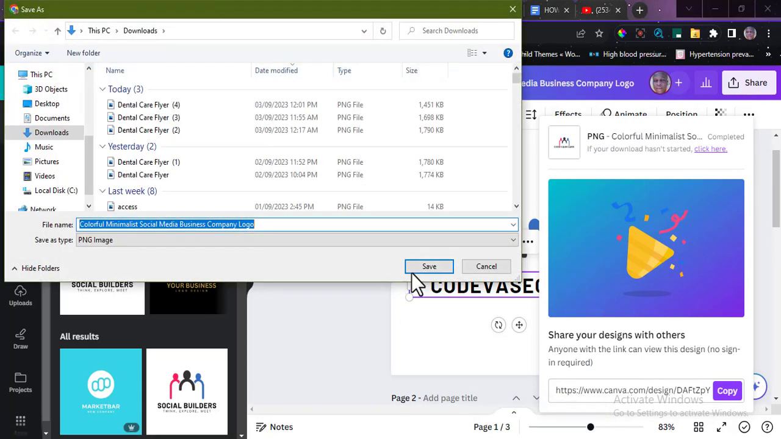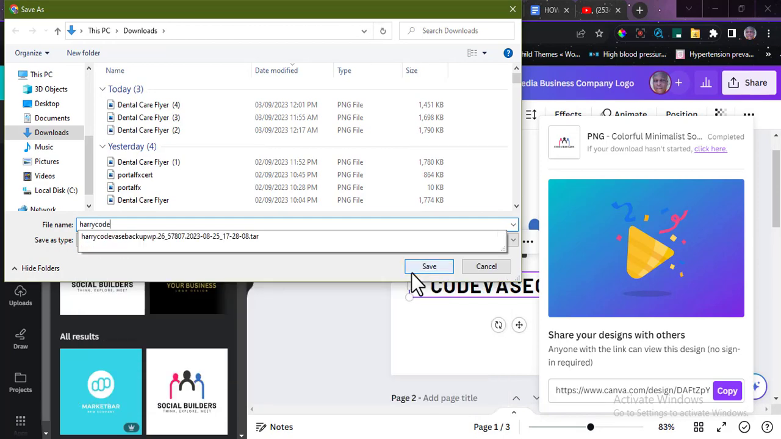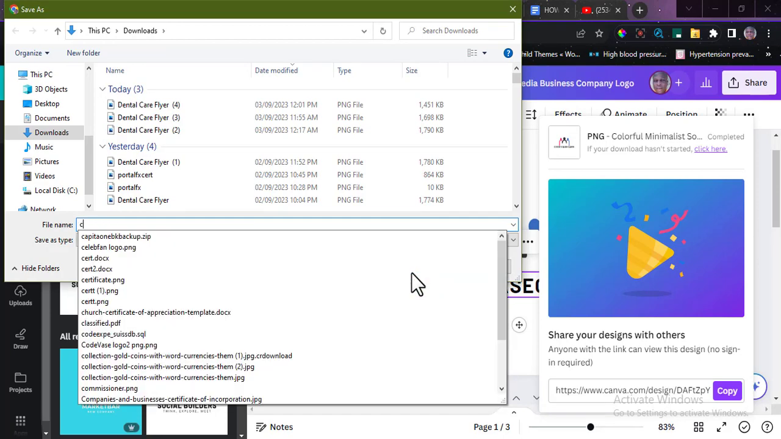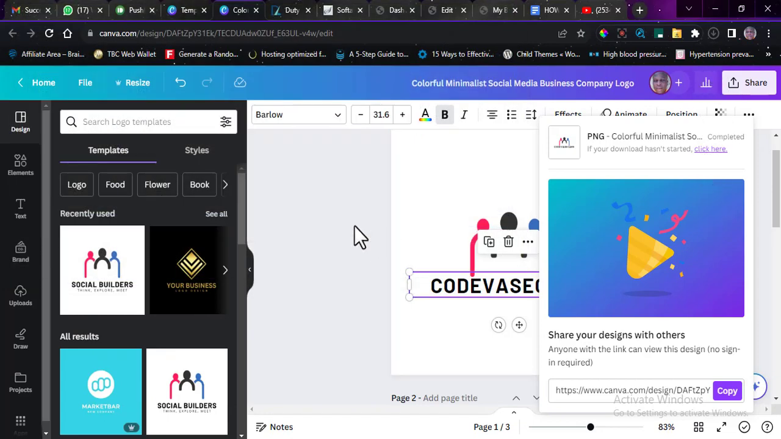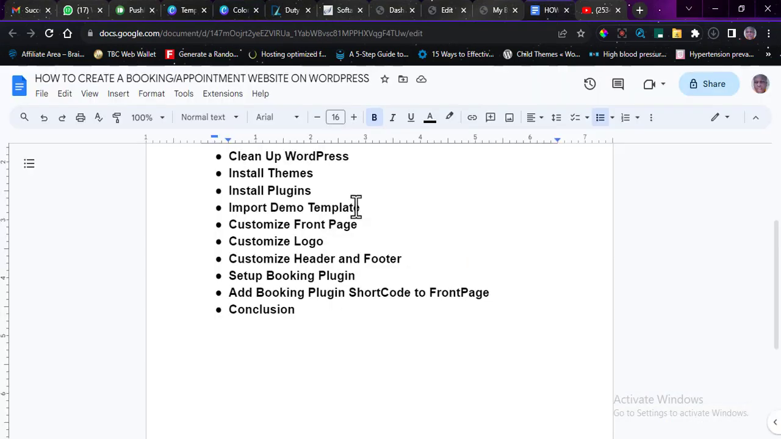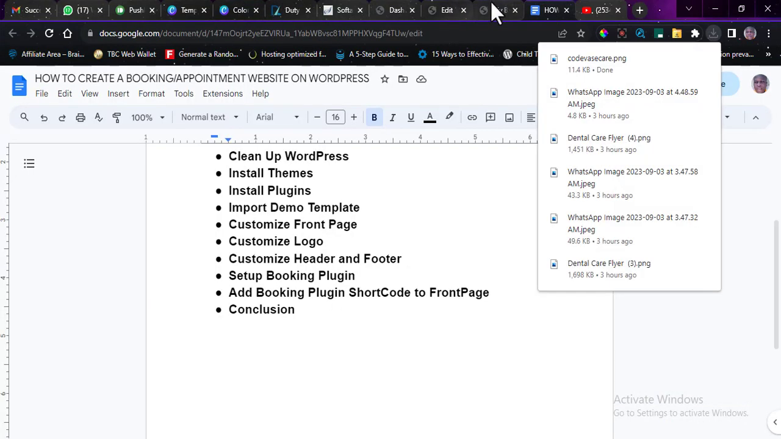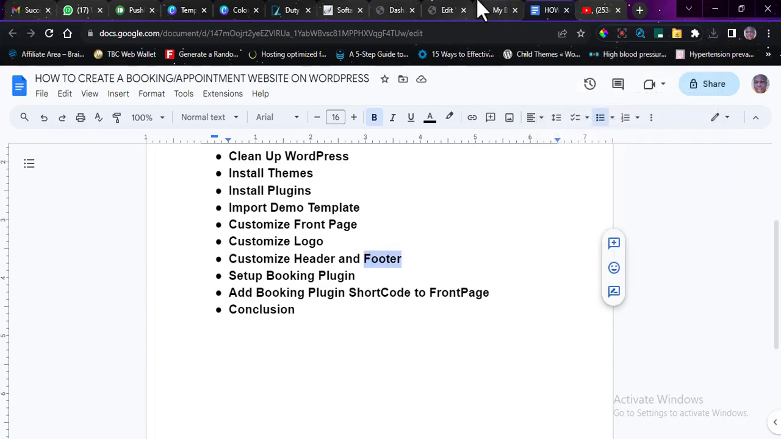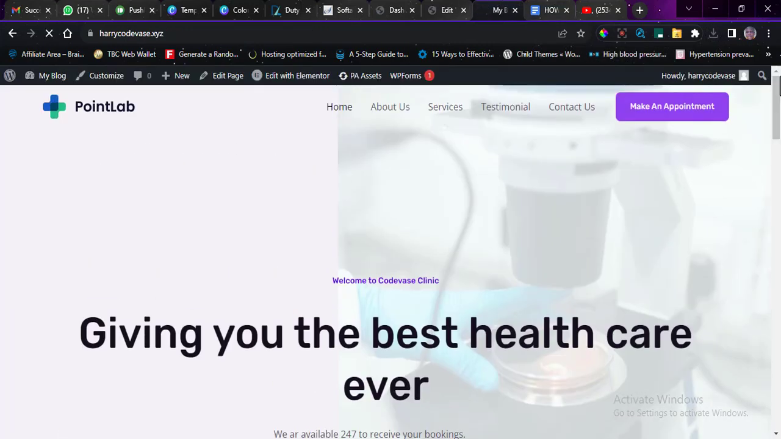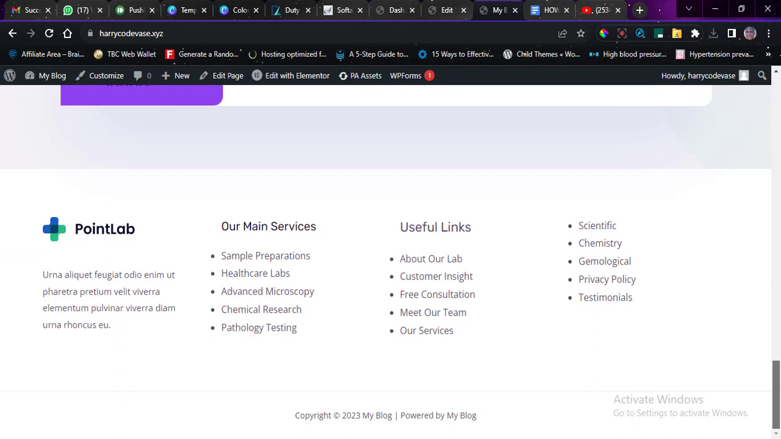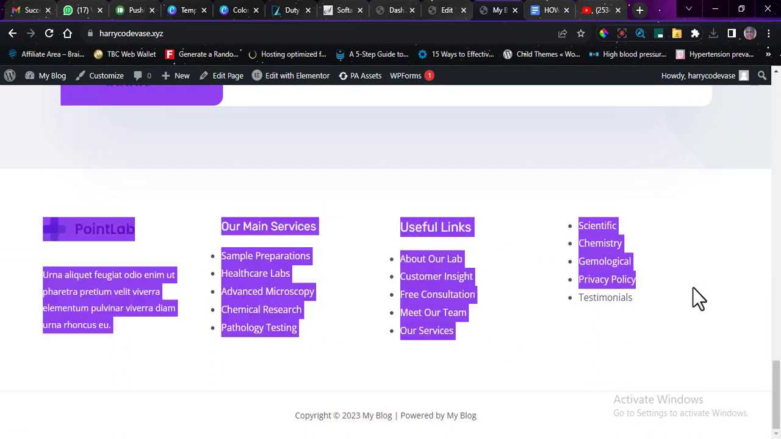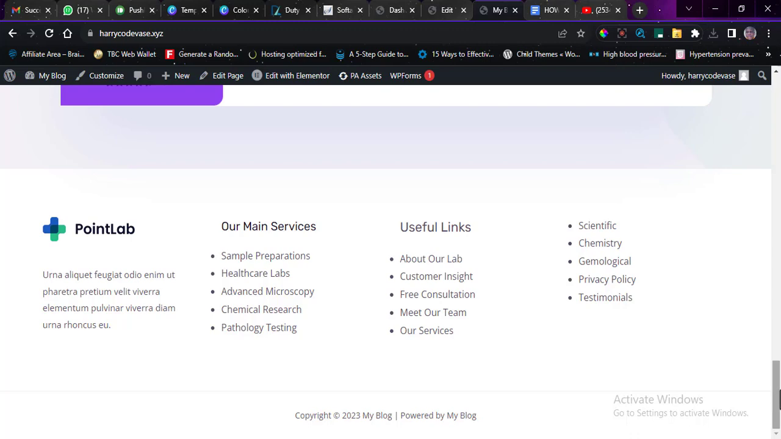So right now let me save it with a name. Let me say Codeverse Care. So that is saved. So now we have created the logo. So the next thing we're going to do is customize a header and footer. So now look at the website. This is the website. It comes with its own header here, the logo, then the pages. But we don't actually need that, so let's customize our own. And we're also going to see how we remove this particular footer as well and just add something different.